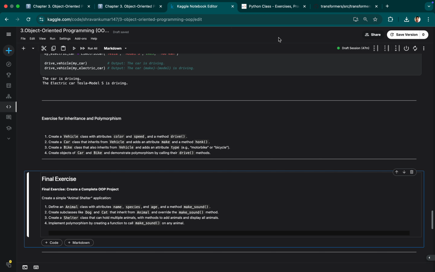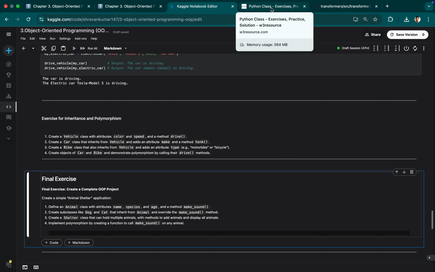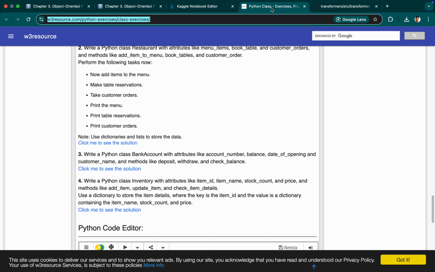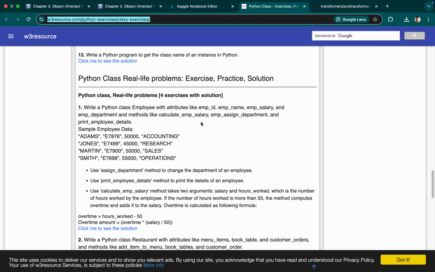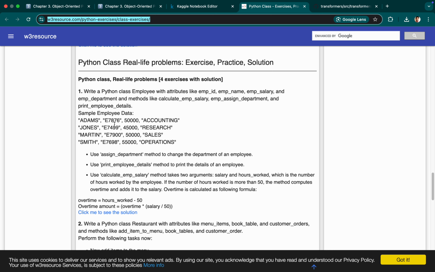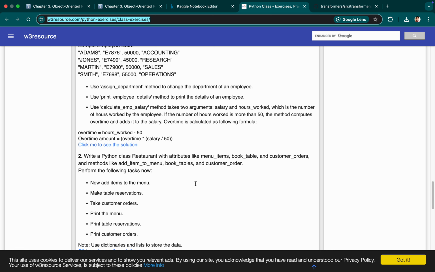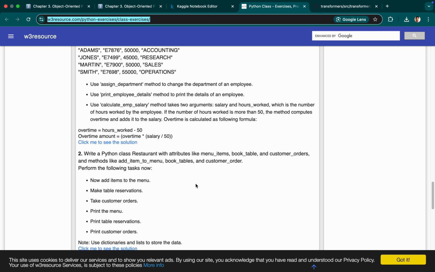So that's the idea. And then if you want to practice more, I put a link for this, W3 resources. It has some interesting real life problems for you to practice. Take these examples and try to create your own classes, and you can share the Kaggle notebooks with me. I'll review it and give feedback.